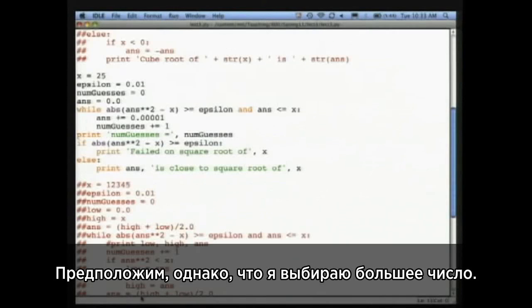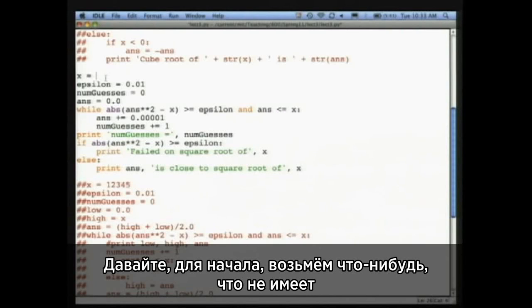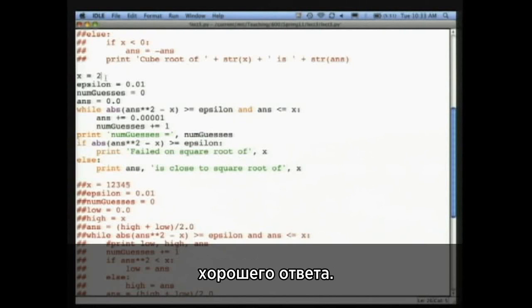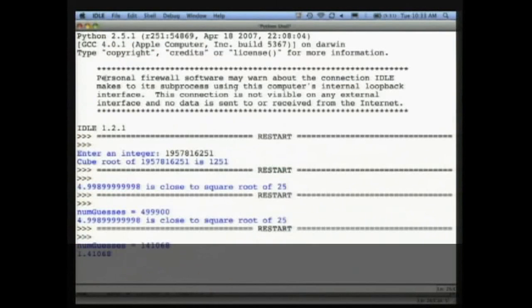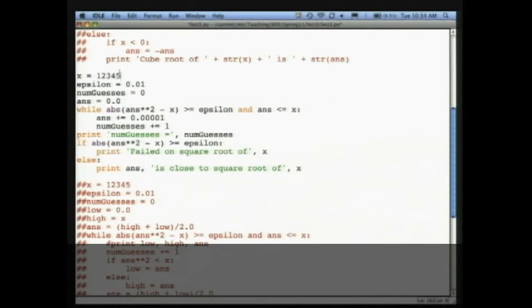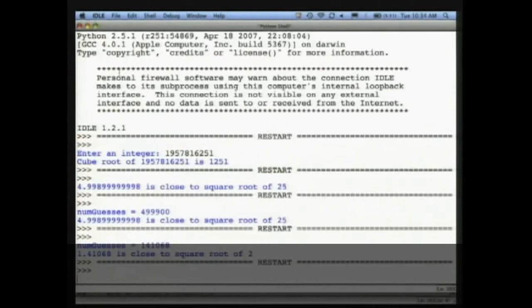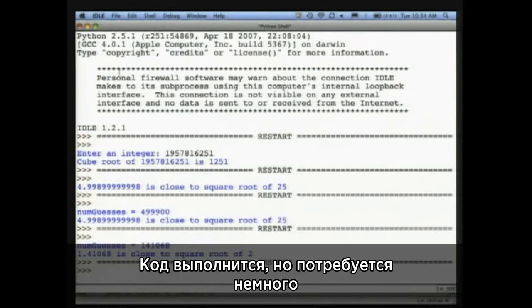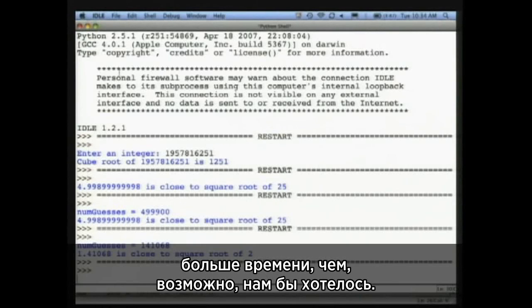Suppose, however, I choose a bigger number. Now, first let's choose something that doesn't have a good answer. Let's see what it does for that. All right, pretty good. Also pretty fast. Not too many guesses. But now, let's try this one. Well, it's going to wait. It's going to get done, but it's going to take a little bit longer than maybe we want it to take.